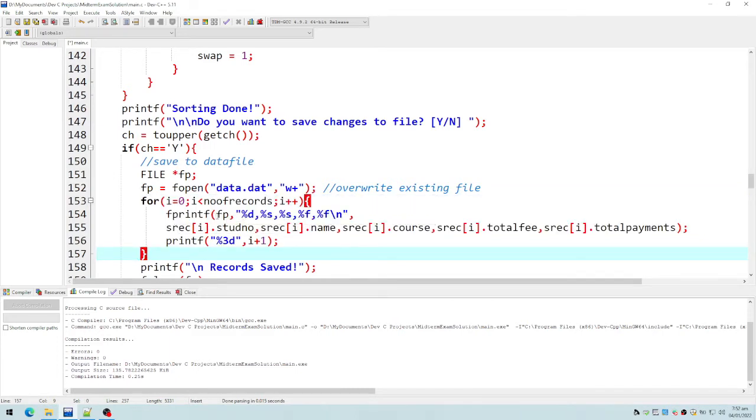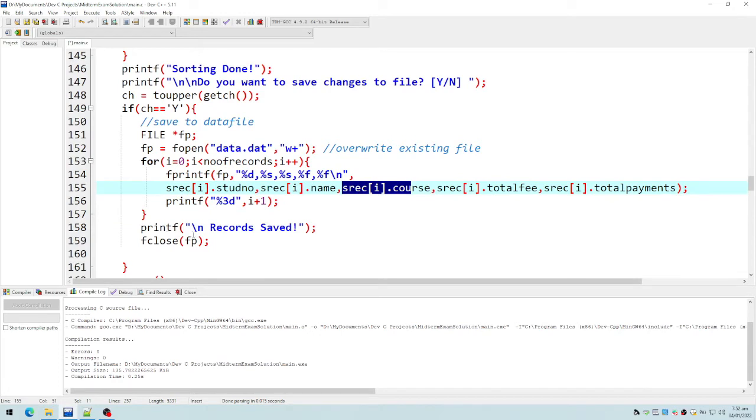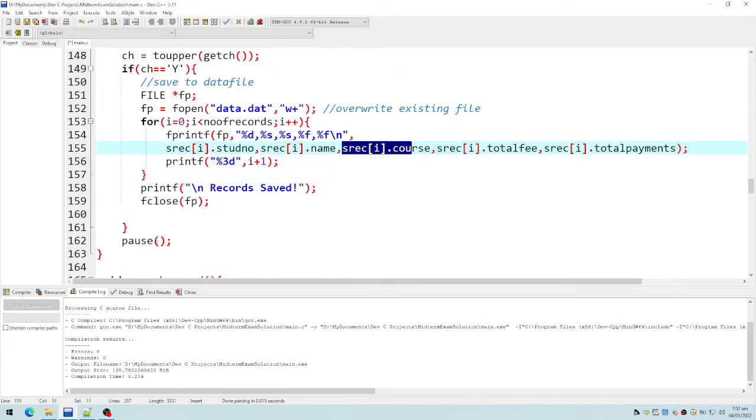So fprintf, we have fp here, our file pointer, then we have decimal or integer, string, float. So here we have decimal, then string, float. So it corresponds with this, separated by comma. And this one is just some sort of feedback that it is processing our writing of data. Then at the end, it will print records saved, and then close the file. This one is optional. You can remove this if you want.